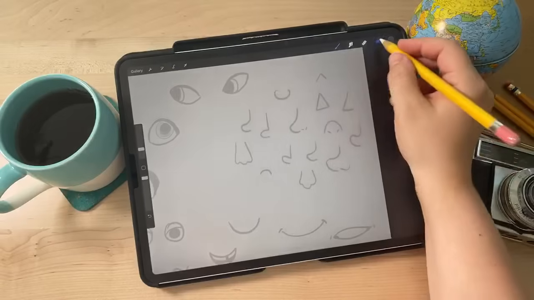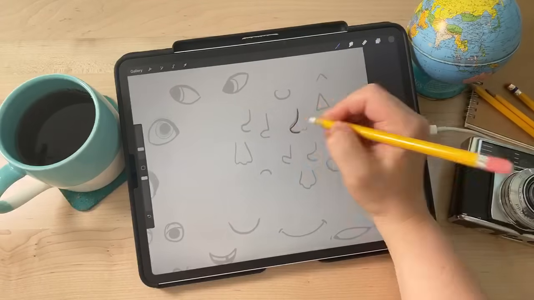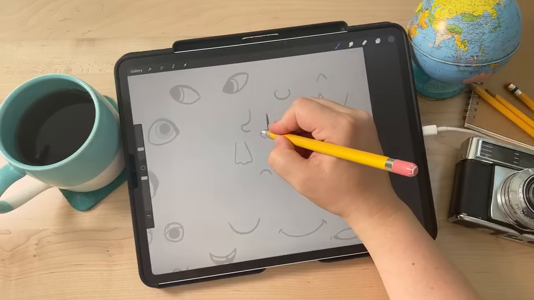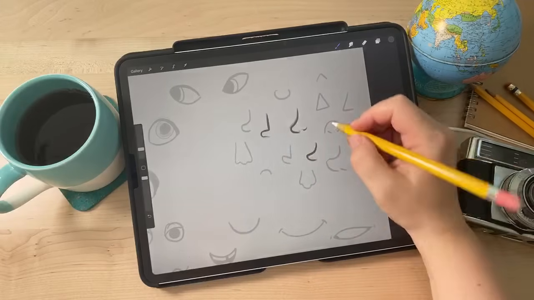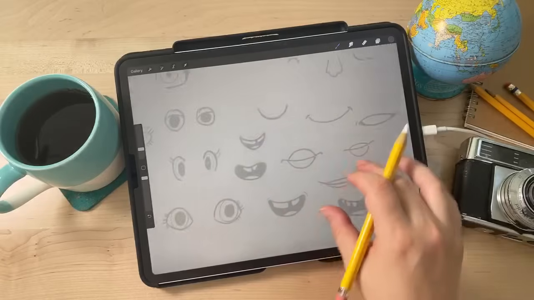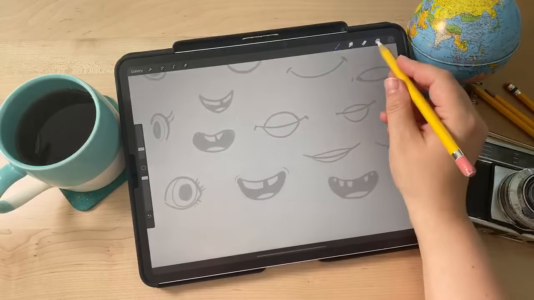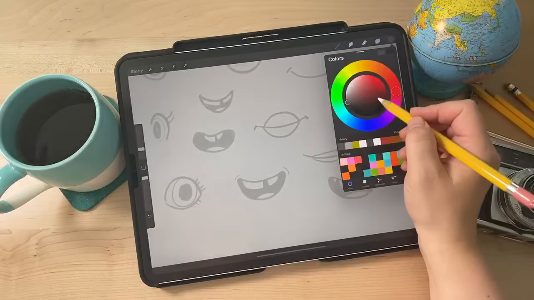So let me create a new layer. I'd kind of just draw them in that way. I do noses really simply, so it's kind of like just lines. You can do them with shading, but I usually don't. And then let me show you a mouth too. So I'll do this mouth here. I'm just gonna create a new set of layers for the mouths.